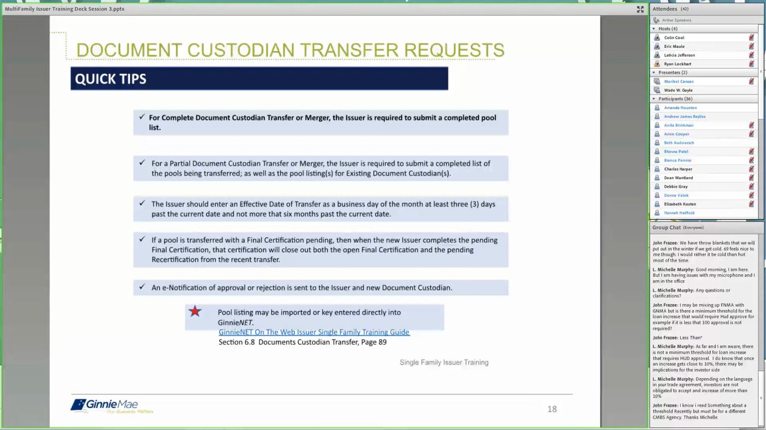Again, for document custodian transfer on merger, the issuer is required to submit a complete pool list. For partial document custodian transfer, the issuer is required to submit a complete list of the pools being transferred, as well as the pool list for the existing document custodian. And this is where the problem usually happens, and this is when users usually call us and want us to make the decision.